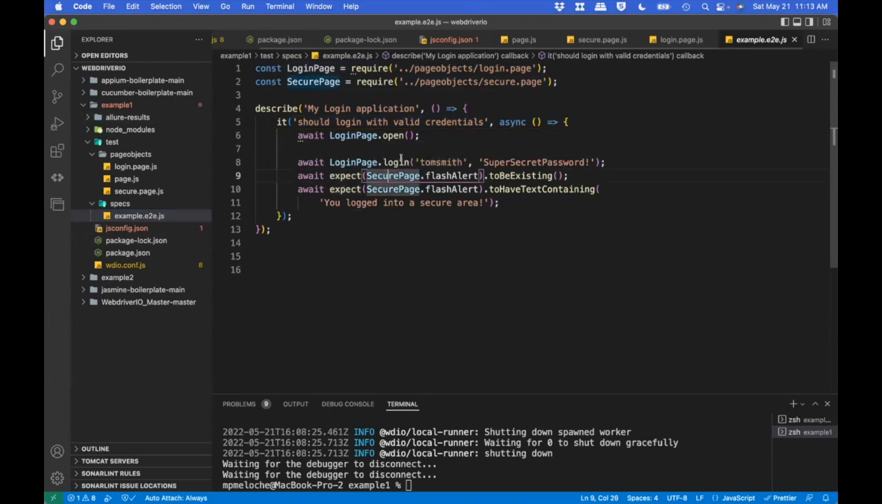So after we log in, we should get a secure page. It should exist, and secure flush to have containing: You have logged into a secure area. All fairly readable and user-friendly. So when you run this, that is what we saw.